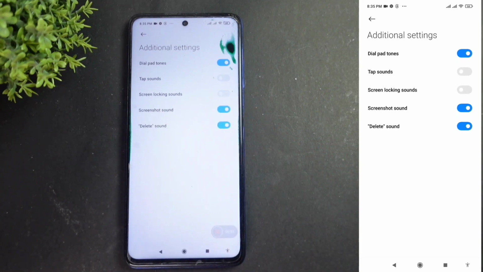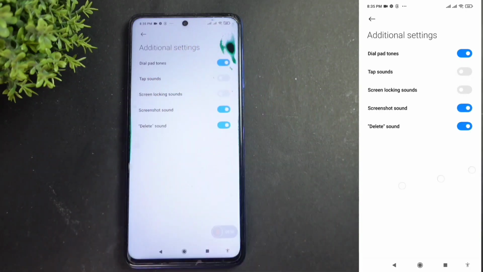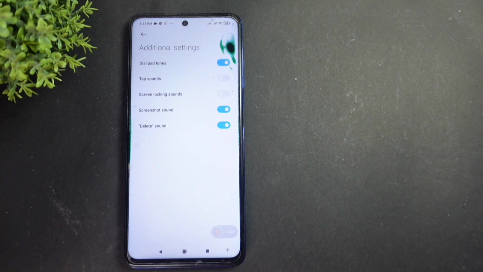If it's turned off, all you need to do is enable it. After that, when you take a screenshot, you'll hear the screenshot sound. So this is how you can easily enable the screenshot sound on your Android phone.